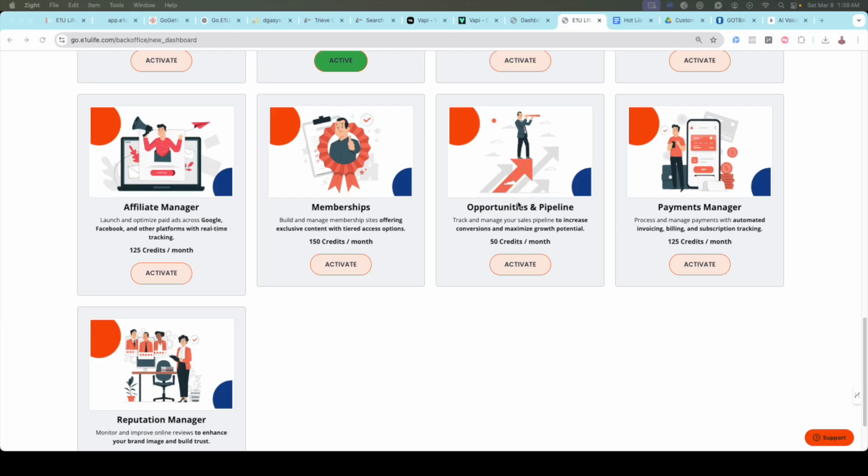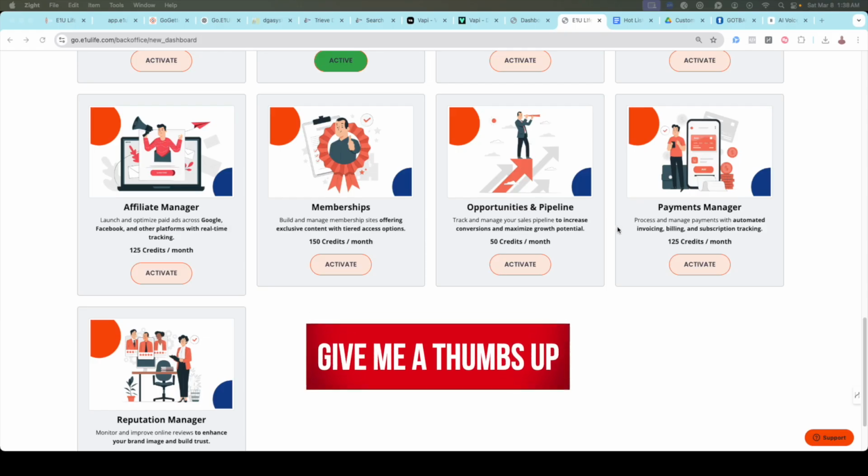Opportunity pipelines are sales pipelines. You can follow your salespeople from the time they are a lead all the way until they're a customer or subscribing monthly customer. You can track that. You don't have to waste credits on this now if you don't know what a sales pipeline is. You can wait and learn about it, and then you can use it when you're ready.